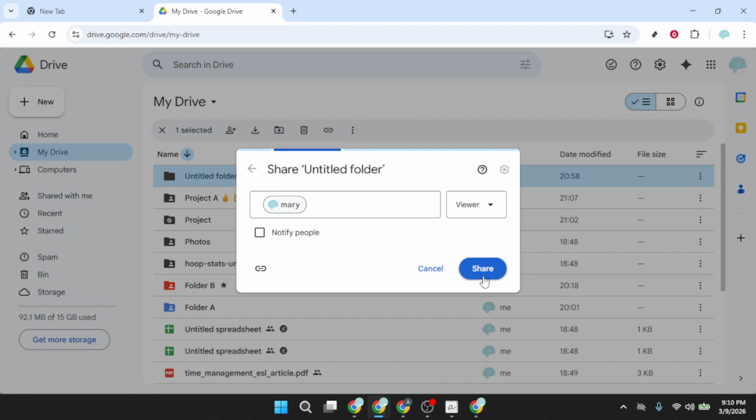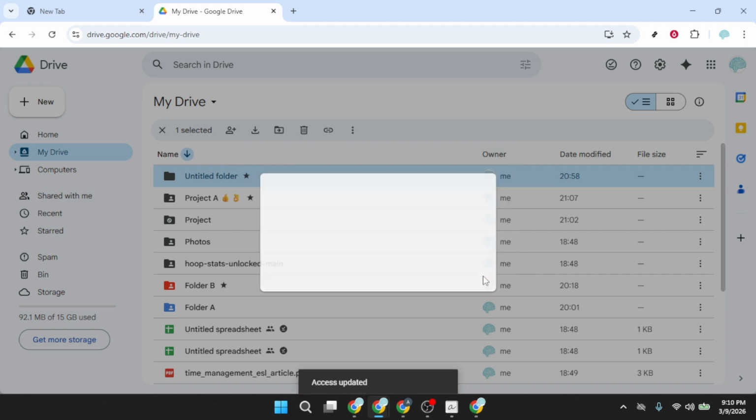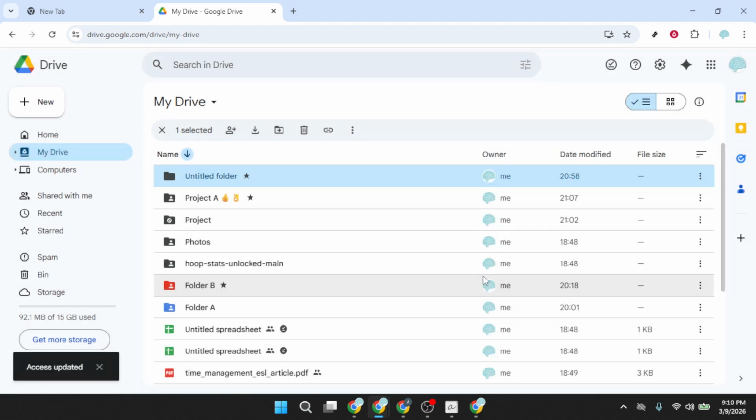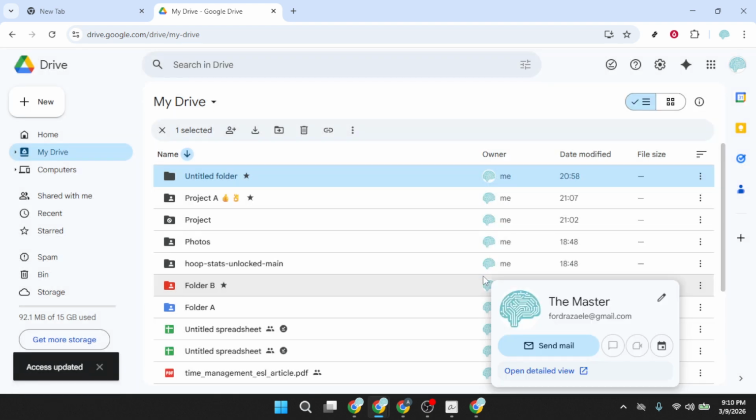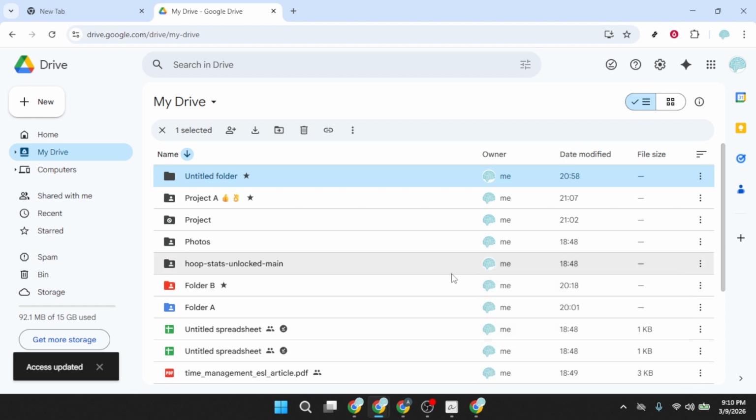To recap the flow you just followed, open Google, use the app grid to get into Drive, select your file, open the three-dot menu, choose Share, add the recipient's email, switch their access to Viewer, uncheck Notify People, and click Share. You've successfully controlled visibility and avoided email pings, all while keeping your file secure and unchanged.